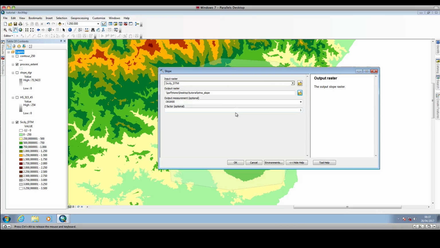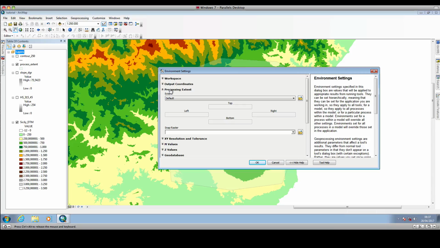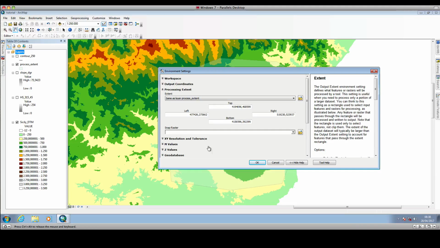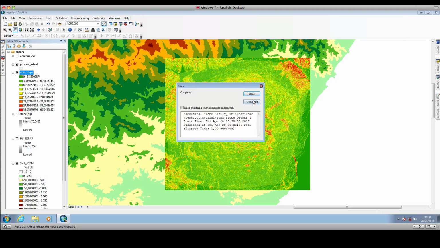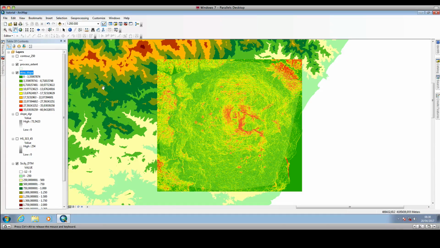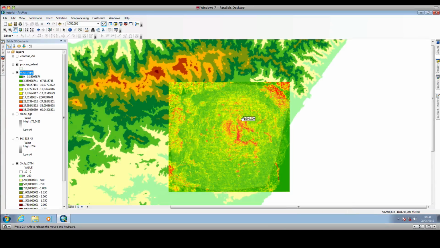We leave the Z factor as it is by default, and then we go to environment and we click on processing extent, and we set the processing extent that must be the same as the process extent. And so we click OK again, and so the tool has finished. And so this is the slope raster that has been limited to the extent of Mount Etna.